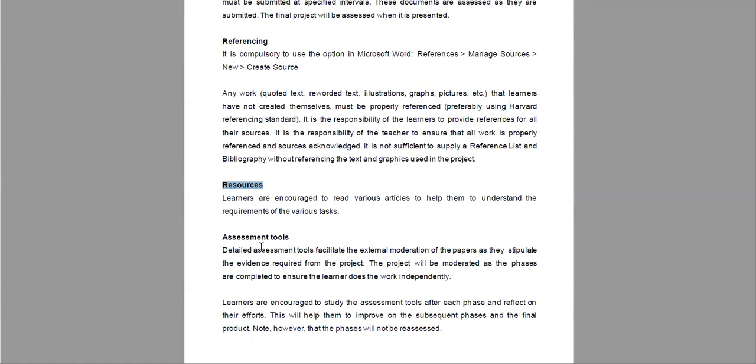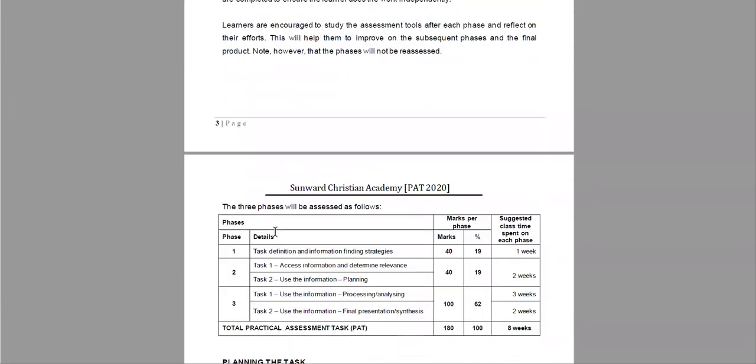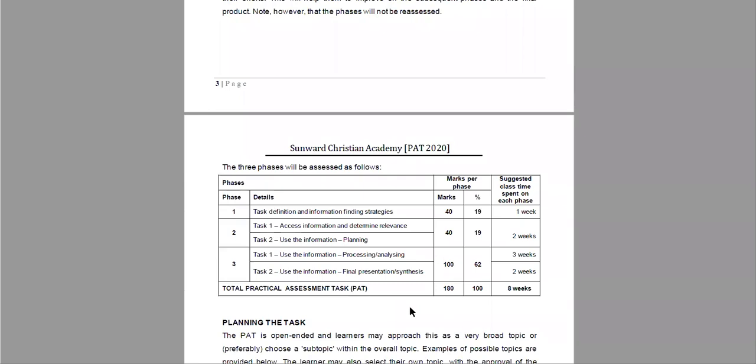Then our assessment tools. At the end of each phase, there is a rubric and there's a checklist for you to actually complete to make sure you have included everything in your work. All right, this is extremely important. This shows you that you haven't missed anything out.